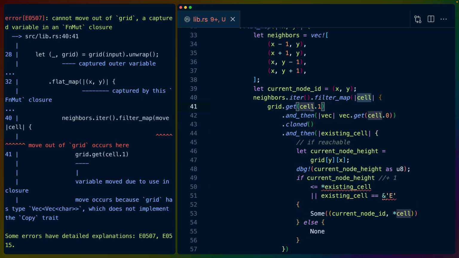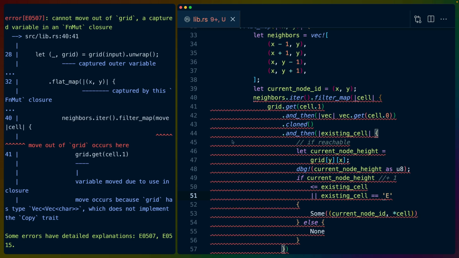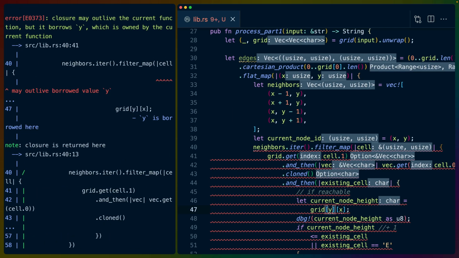So if we are pulling something out of grid here, right? grid.get(cell.1) and then vec.get(cell.0). We don't want a reference here. So we have options. The one I'm going to use is just use cloned here, which will change the types all the way down and make it clear that we're cloning. So these values don't need to be references anymore. Of course, if we look at the types of x and y, we get usizes.